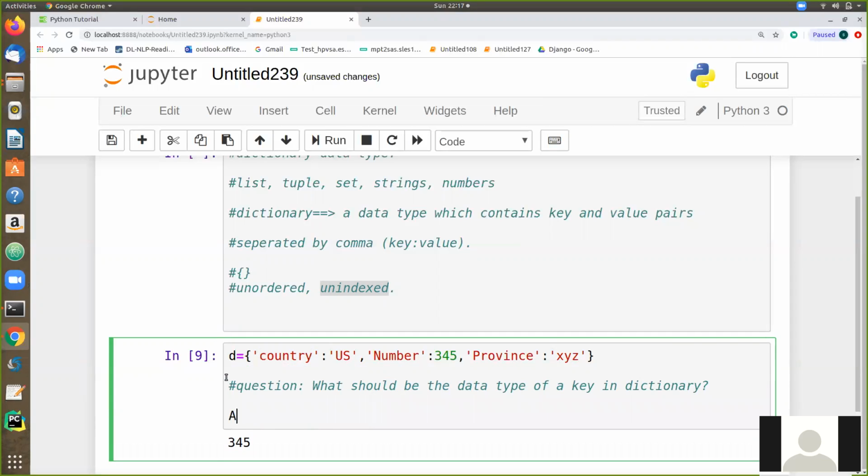So answer here. I will write the answer as: the key should always be an immutable data type. It can be any data type, but it should be an immutable data type. Okay, so for example, here I have taken a string.